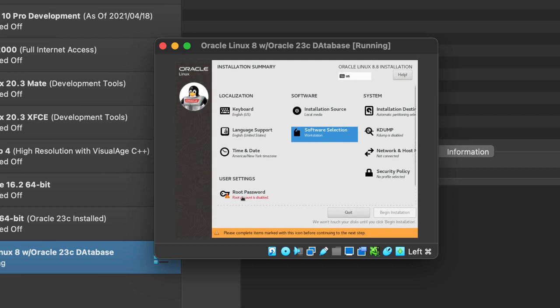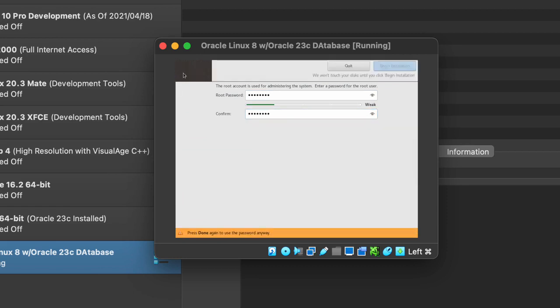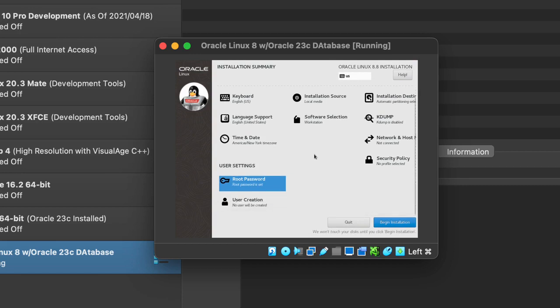All right, now I have to click on the root password, so I'm going to click on that. I'm going to give it a very simple password, just password, the word password. I'm going to click done, but it's going to say, hey, that's a really simple password. Click done anyway. Remember, we're not creating a production server here. We're creating just one to work with.